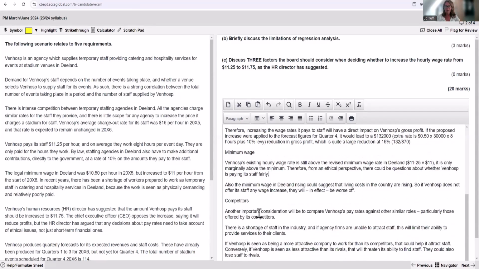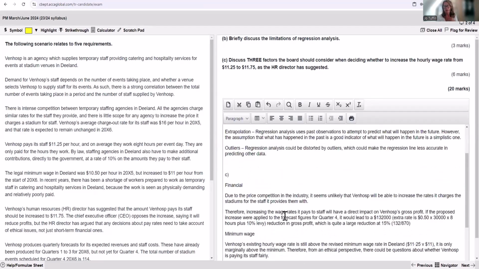And then we talked about competitors. Obviously you've got to compare your pay rates to your competitors. As there's a shortage of staff, you'll be unable to attract staff, and this will limit their ability to provide services to clients. Again, this second point is extra if they want to. You've got to make sure that you write 2 points that are adding value to the factors that you've come up with.